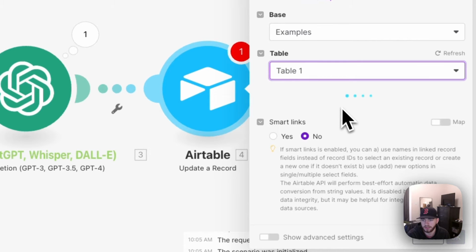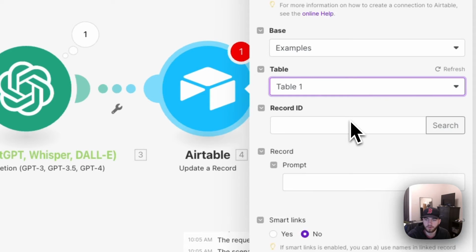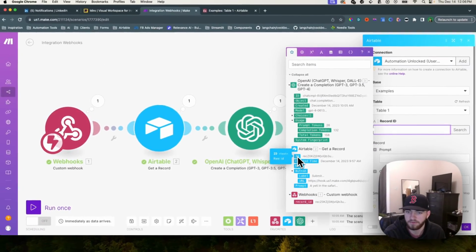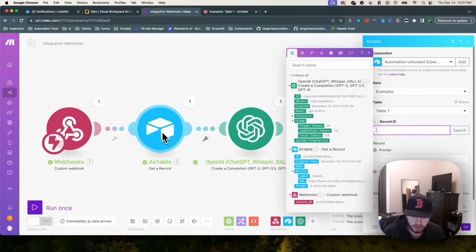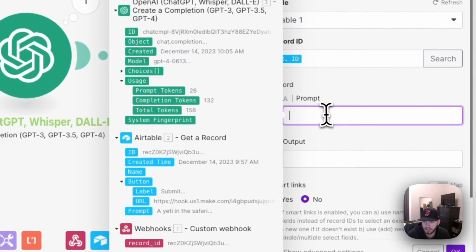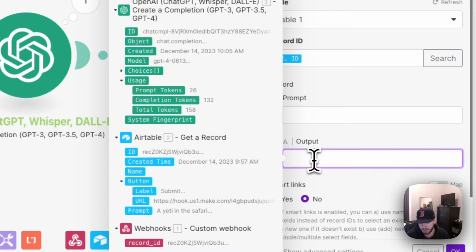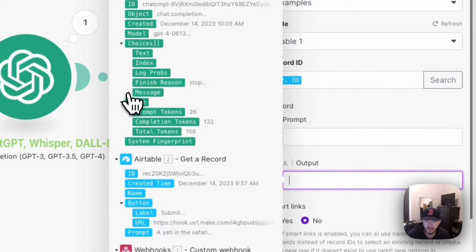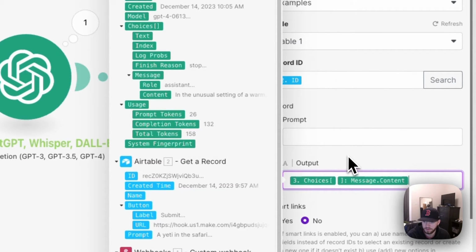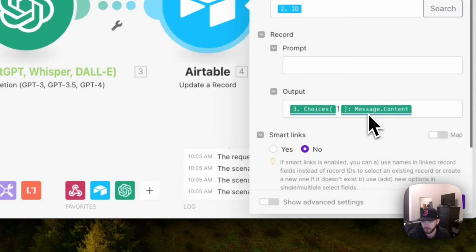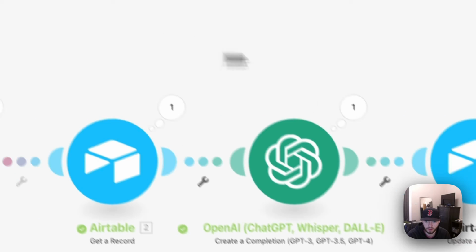Now we're going to select the table again. The record that we're going to update is the record ID that we originally grabbed. To be safe, we'll grab it from this get a record module. And then we don't need to adjust the prompt. The prompt is the same. All we need to update is the output. So we will map the output here, content. You don't have to since we're selecting the first item, but you can just put a 1 there to show that we're grabbing the first item from the output of ChatGPT, and click OK.